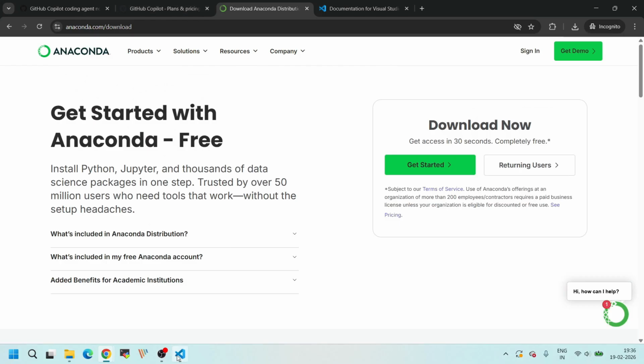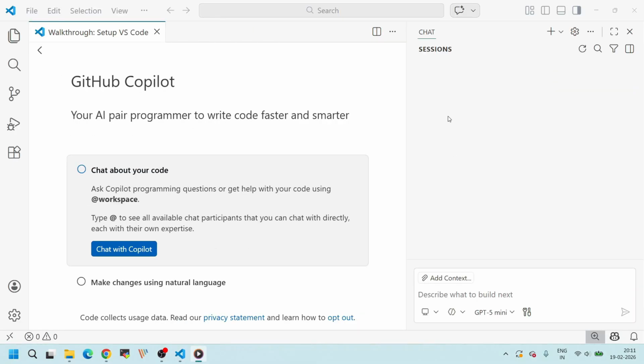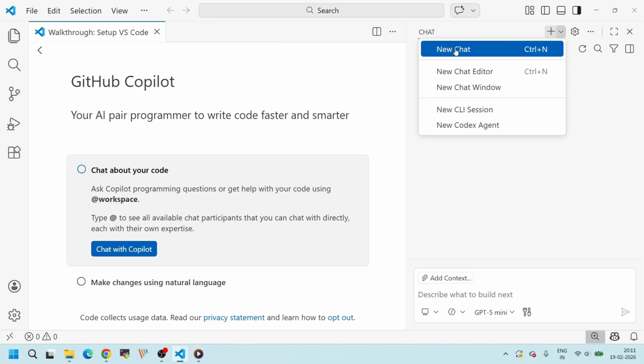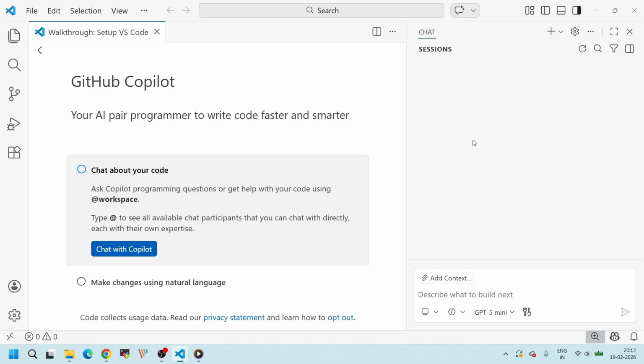After your installation, just come to your VS Code. I just created a new session to make everything clear. Here you see the options: new chat, chat editor, chat window, CLI session. I just clicked new chat. If you click that, the earlier chat session will go and a new chat session with completely blank chat history will come up. Here you can type everything anew. This entire chat process is session based, so it does not remember whatever you wrote in previous sessions, unlike regular ChatGPT or any other chat platform. Whatever you write in this session, that's what is available.